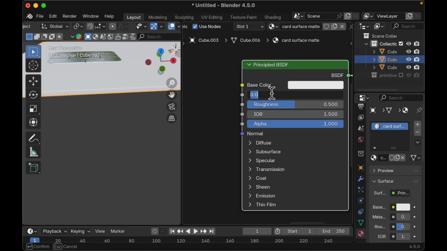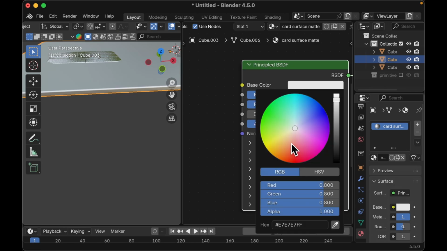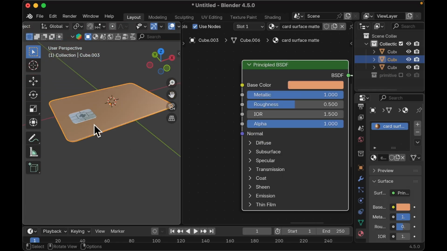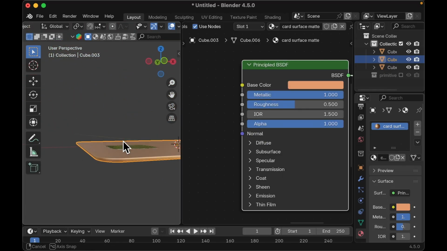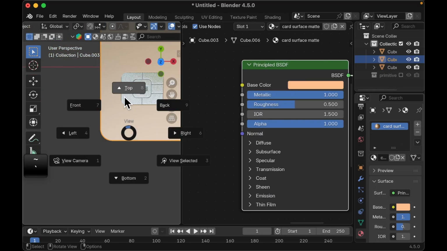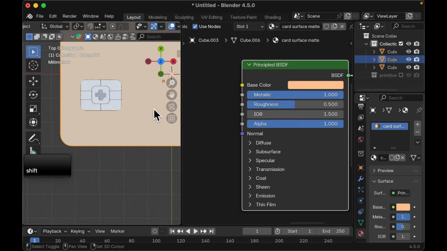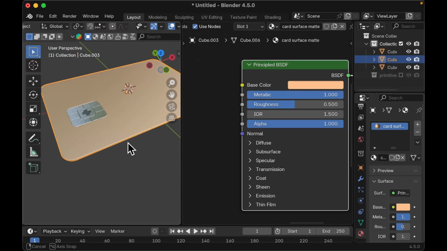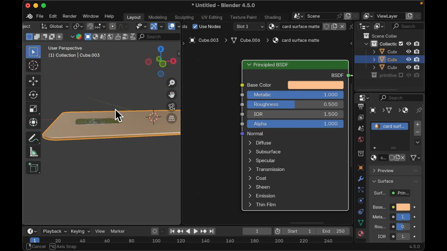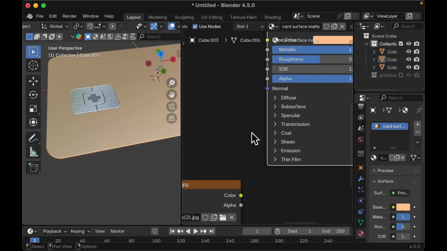So I'll click on this metallic value, send it to 1, right? And I'll click on the color and select something. Choose any color you want from the card. Aha, not the best of colors, but I like it. Yeah, we got this color here. Might not be the best of colors, but we're gonna make it look good.